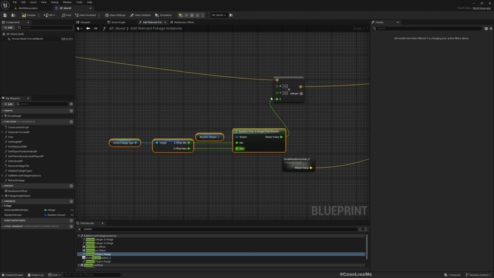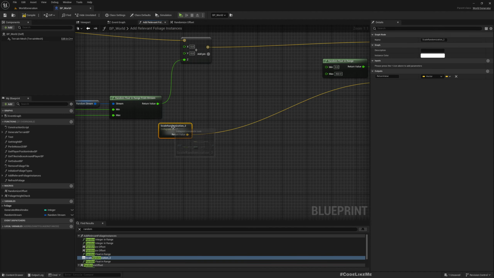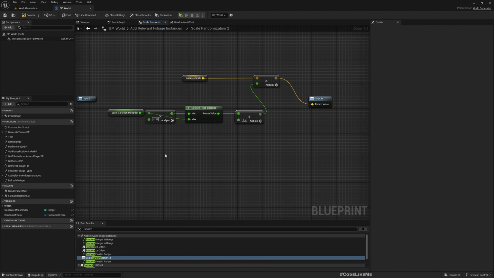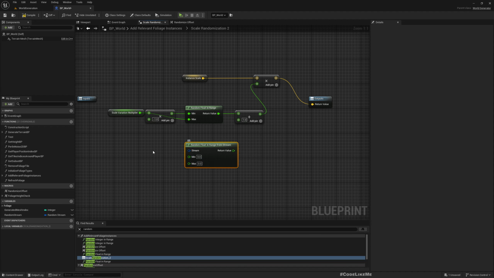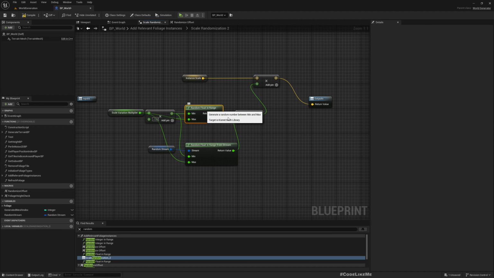Press Q to align. Scale randomization. Same as before. Random float in range from stream. Give the stream. This is min. This is max. And here goes the result.